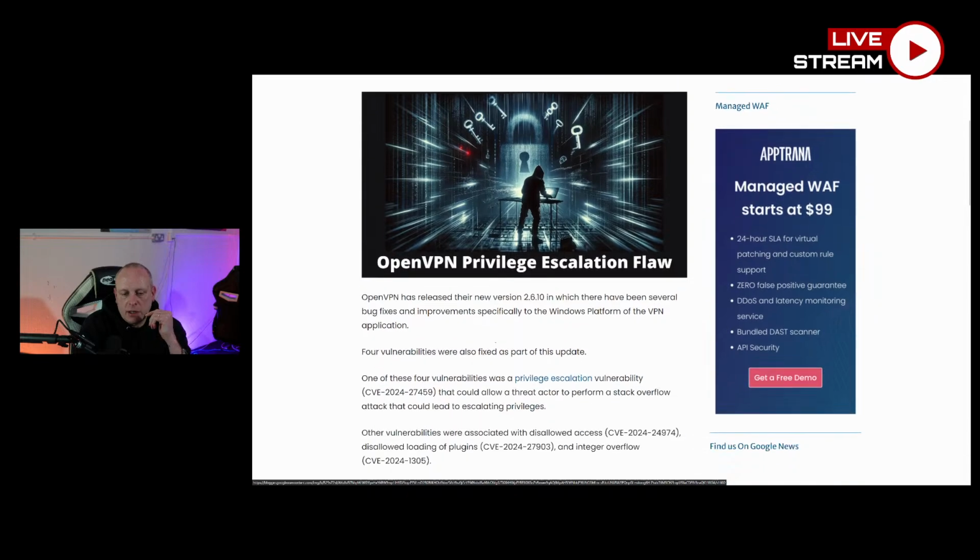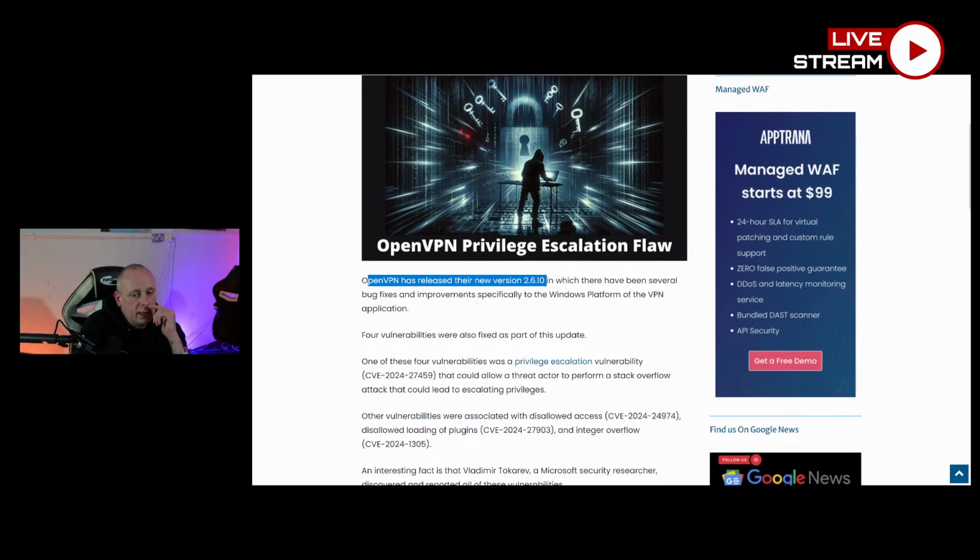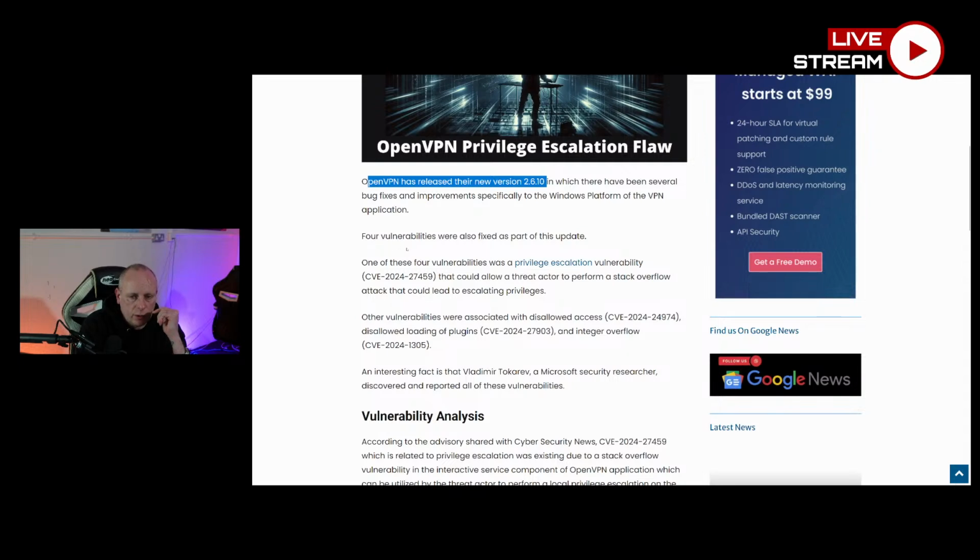It's a privilege escalation flaw. So OpenVPN, they've already released a new version, 2.6.10, which has several bug fixing improvements. So this is for the Windows version of the OpenVPN client. There's 4 vulnerabilities that were fixed, and they're pretty much privilege escalation vulnerabilities.